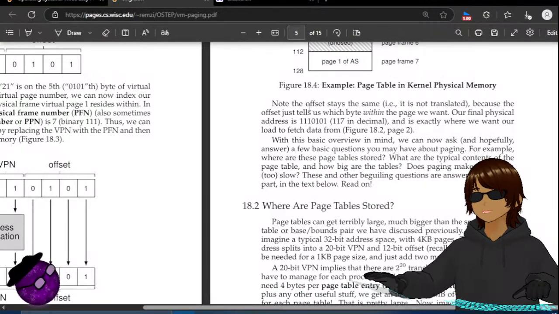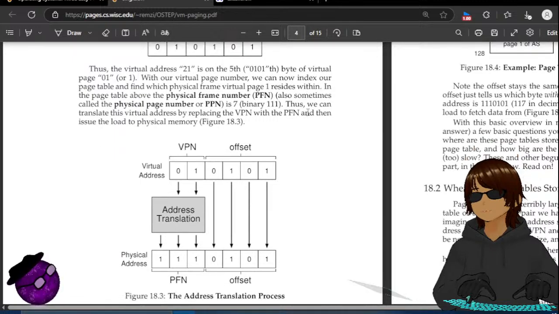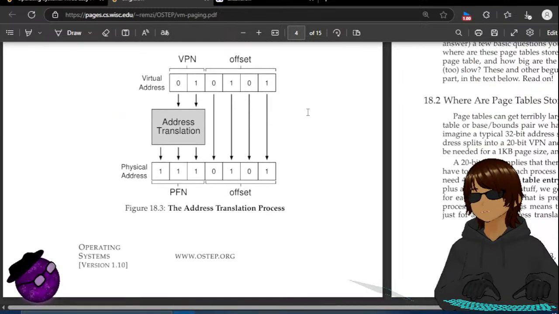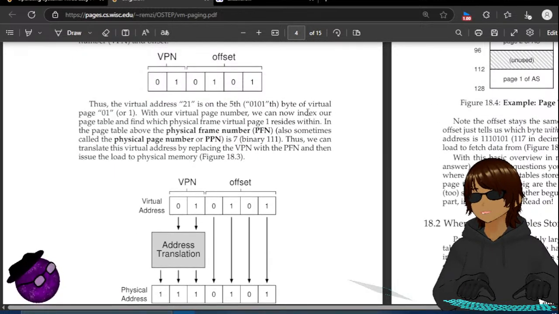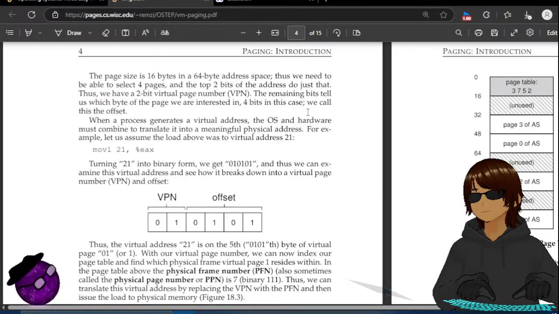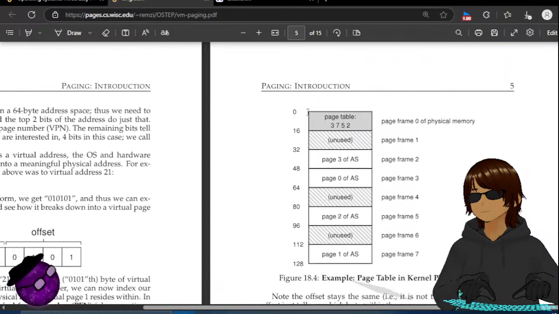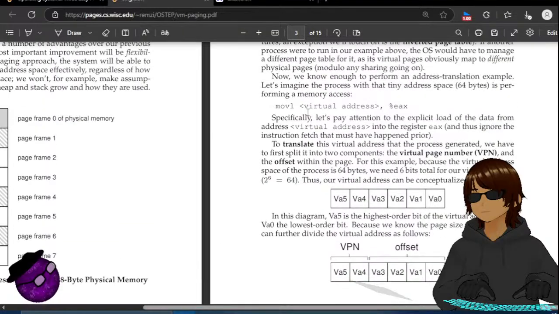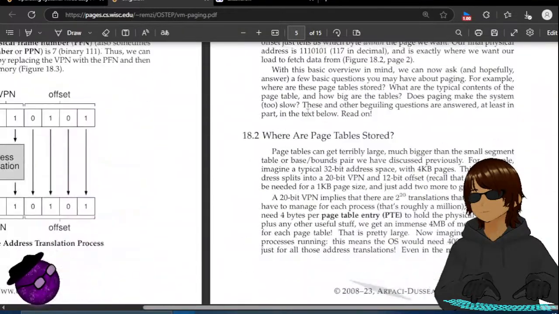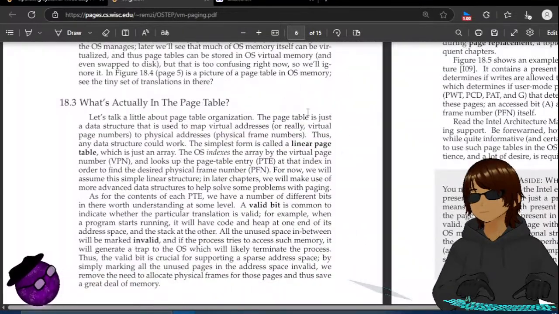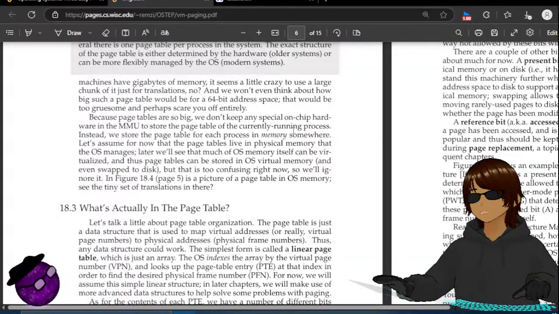Wait, where is figure 18.4 used? Did I miss it? Oh, it's here.